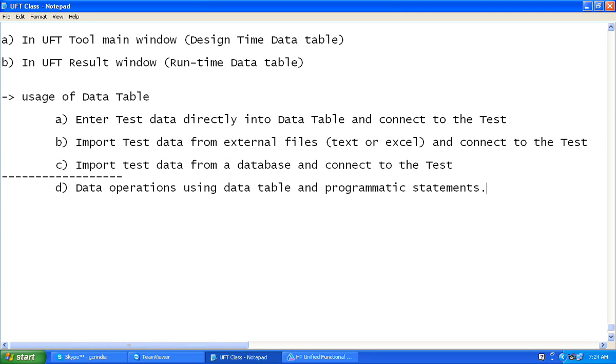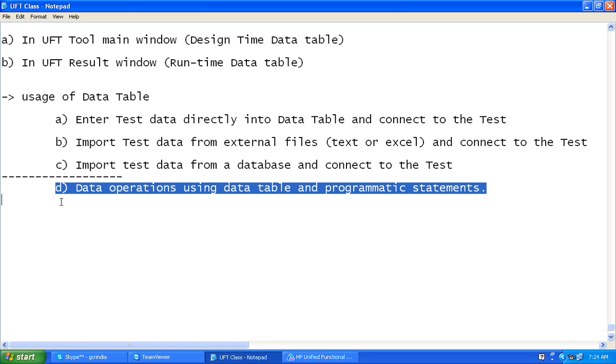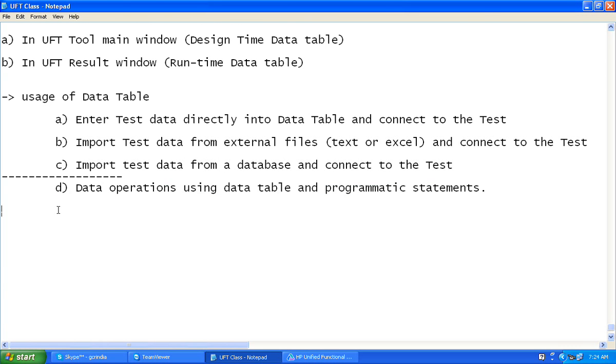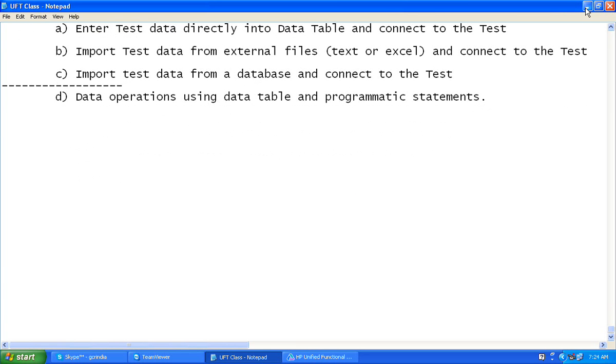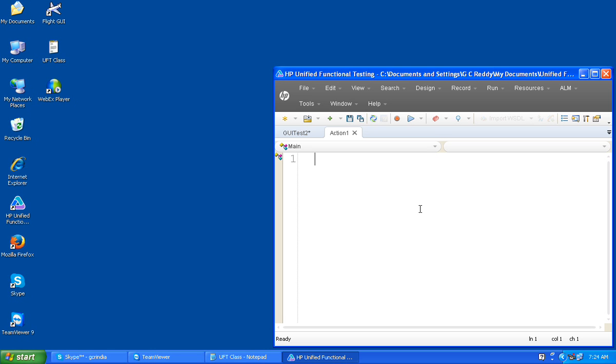Here, what are the limitations of data table and how to overcome them, I will explain in this fourth usage, hybrid usage. Now tell me, Jeevan, usage of data table. Four types of usage we discussed. What are they?